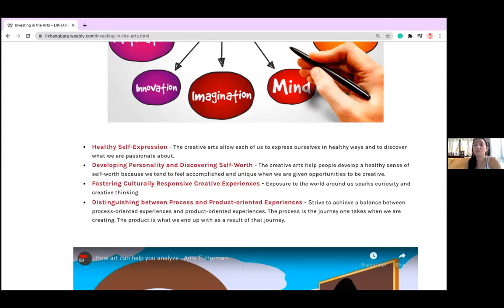Creative arts allows each of us to express ourselves in healthy ways and to discover what we are passionate about. So according to Harvard's Project Zero, the arts provide a unique opportunity for people to express themselves beyond their verbal language. So at times, school-age children have difficulty discussing what is in their minds. Not necessarily school-age children, kahit mga adults. And using the arts is a way to help them communicate their feelings in a variety of ways. No? And also, it's good for developing personality and discovering our self-worth.